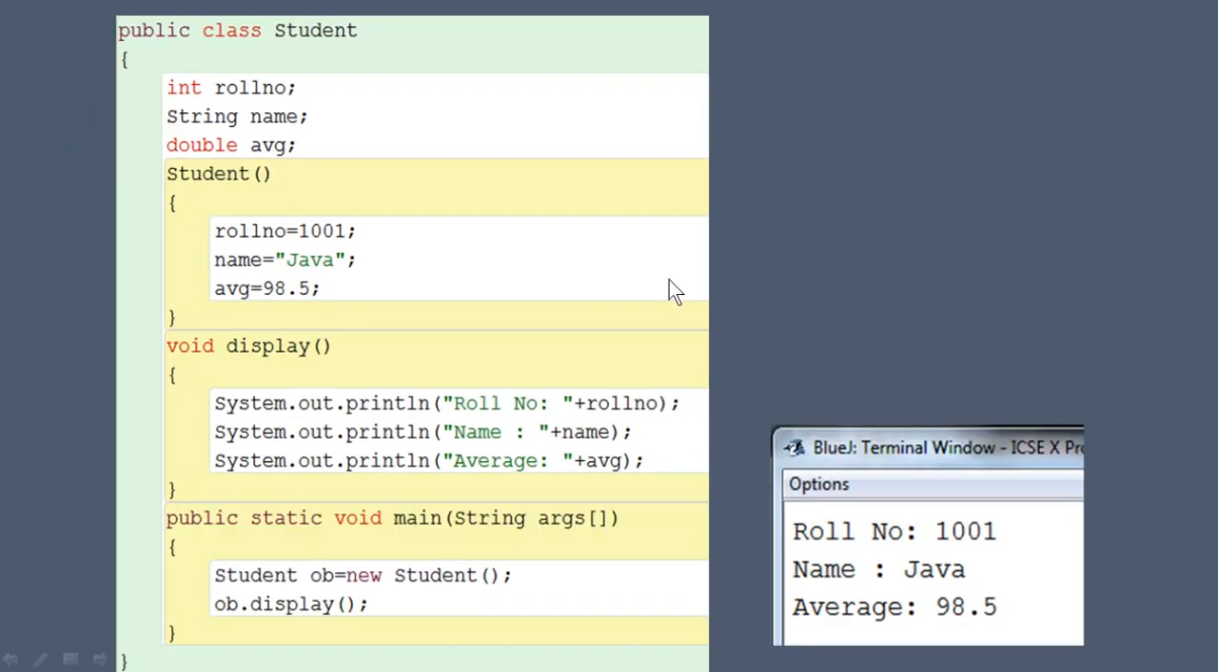The second method is to execute it by creating an object. The object is created by the programmer, so everything is the same except that you are going to create a main function, and then you can write Student ob equal to new Student. This will create an object. Once you create an object, the constructor automatically gets executed. Once it gets executed, all the data members will have some values here. Next line, ob.display will invoke this method and display whatever values are stored in the constructor. You can see the output on the terminal window.